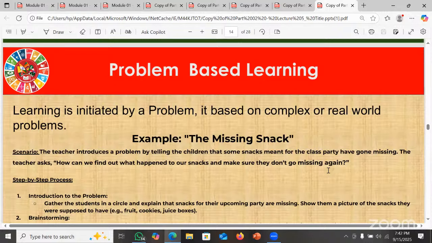So gather the students in a circle and explain that the snack for their upcoming party was missing. And we can show them a picture of the snack they were supposed to have. For example, we can show them a cookie or a donut or a lollipop. So the brainstorming in this activity is that we can encourage students to share ideas about where the snack could be.